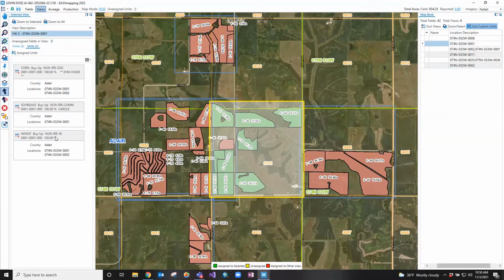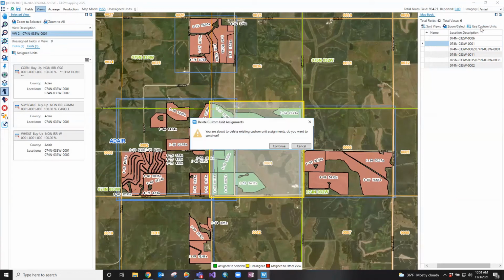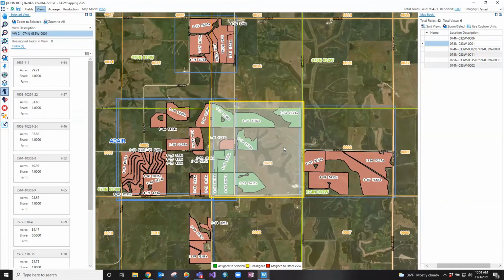If you want to bring everything back and just go with the generic or the default units on the page, and you don't want to add them all back in one by one, all we have to do is click on this use custom units icon again, and it'll tell you right here, you're about to delete existing custom unit assignments. Do you want to continue? I hit continue. It's going to bring back every unit that maybe we hid in the past and show it on the correct page based on the location in EasyWriter Pro.